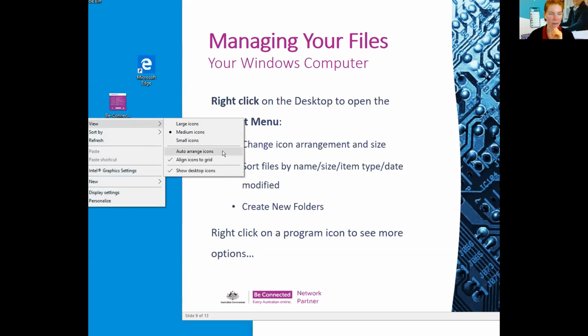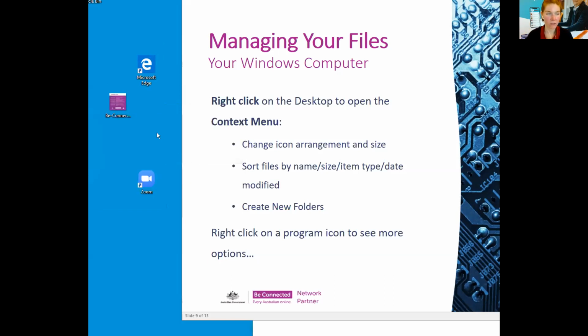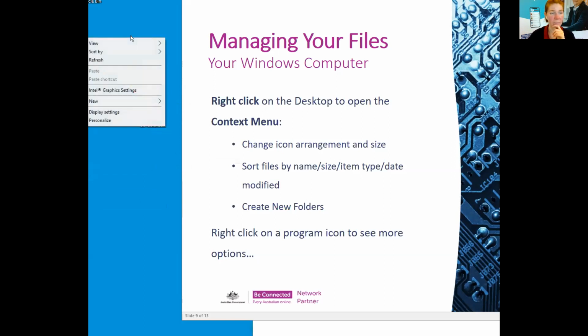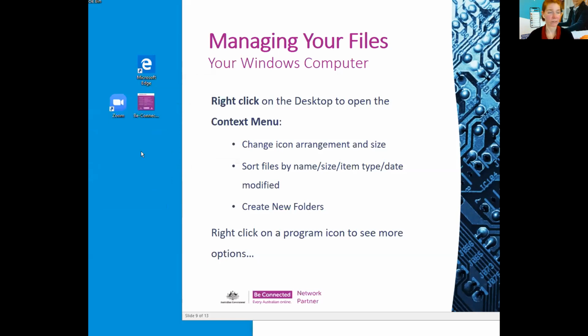So you've got auto arrange as an option, meaning that it'll snap to a grid by itself, which I've got turned off at the moment. And you can also have them unaligned to a grid. Currently they're aligned, so if I click it again, it'll take the tick off and I'll be able to move them wherever. So if you don't mind a little bit of a haphazard setup, you can do it that way. If you much prefer a bit more order, you can leave on align icons to grid.